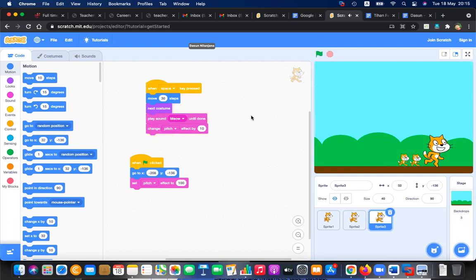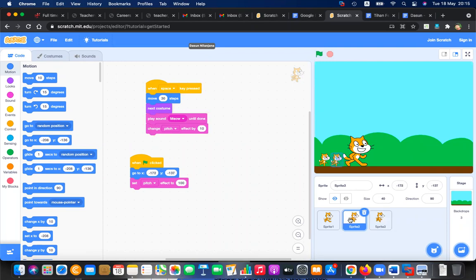So how to take a duplicate? And coming back. How to make that duplicate one? So how to take a duplicate? Right click on the sprite and duplicate.